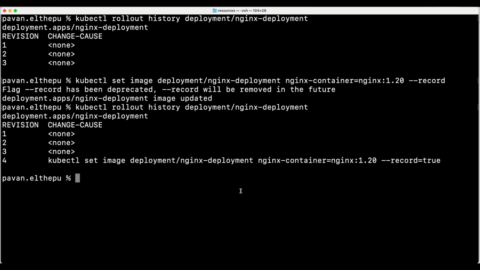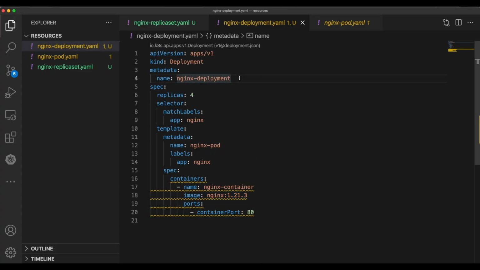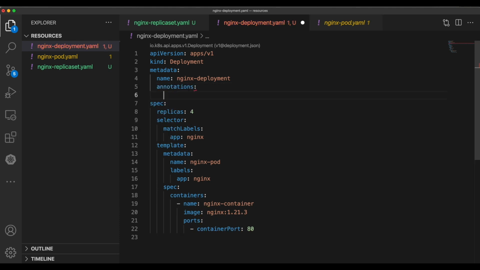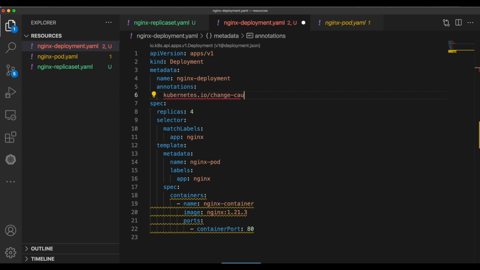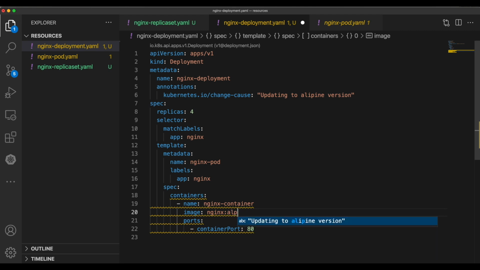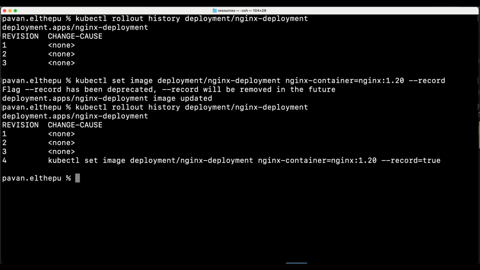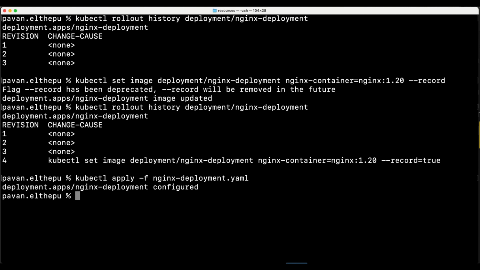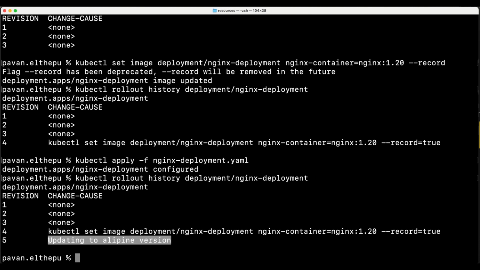But as a best practice, we should always specify the change cause using annotations. We can give the annotations with the kubectl command, and also with the spec file. Let's go with the spec file and give the annotations in the metadata section. Annotations, and in that, the annotation for the change cause is kubernetes.io/change-cause, and the change cause is "updating to Alpine version". Let's change the image version to Alpine. Now let's apply these changes. kubectl apply -f nginx-deployment.yaml. It's configured. Now let's check the history of revisions. As you can see, this is the reason we have given for this revision.